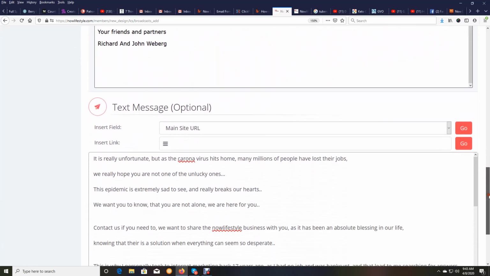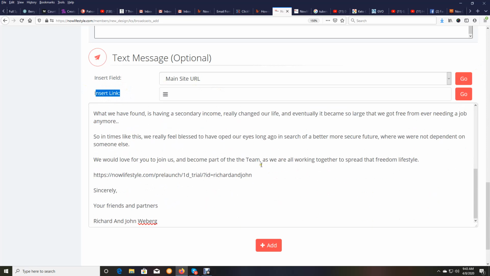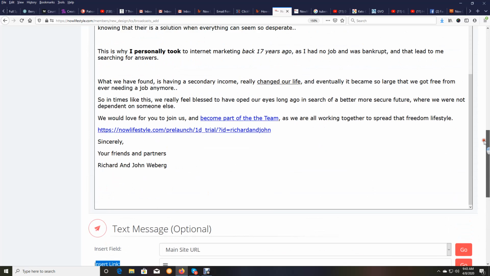They used to accept them maybe only in text, and that's why it was sent in two formats. You don't deal with any of this, like this insert field or insert link. You don't deal with anything here. These go buttons, you don't deal with those. You're just copying and pasting it down below.